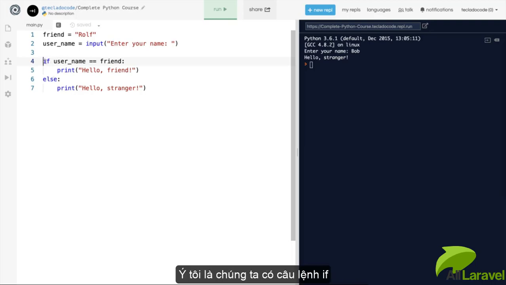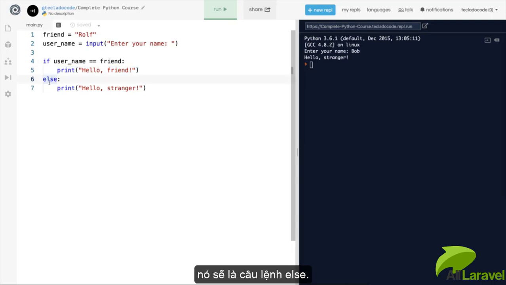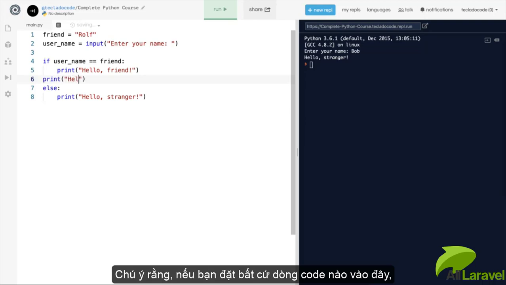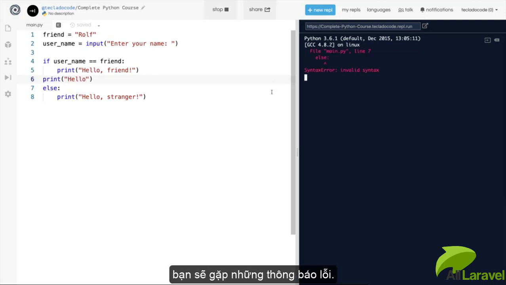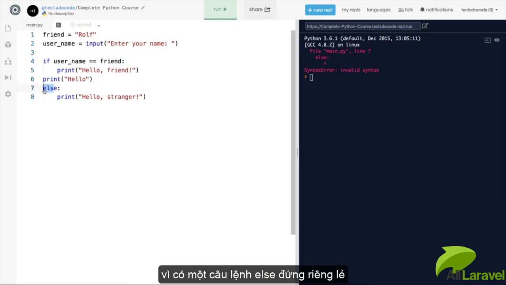What I mean by that is you've got this if statement, then you've got the body, and the next line without these spaces in front is the else. So Python can build a relationship between these two and say they're related. And then what happens is, if this is not true, we jump here. Notice that if you put anything else here, you're going to get problems. Now, Python does not know that this else is related to this if, and therefore it tells you that this is invalid Python code because it doesn't make sense to just have an else statement on its own.